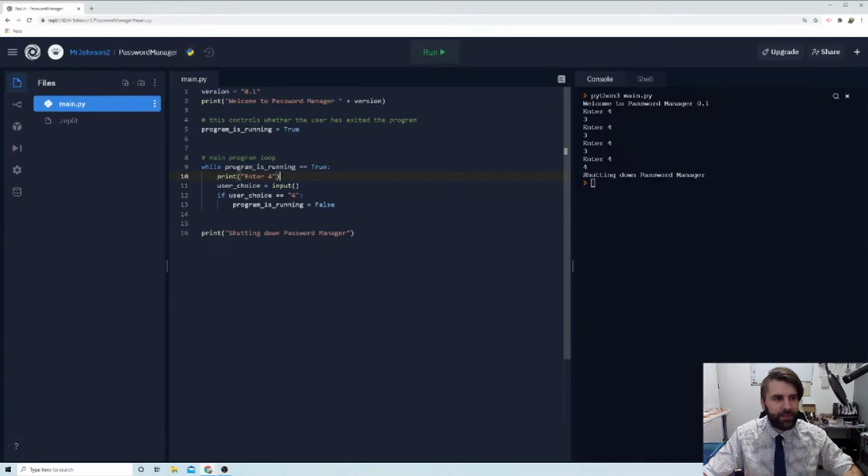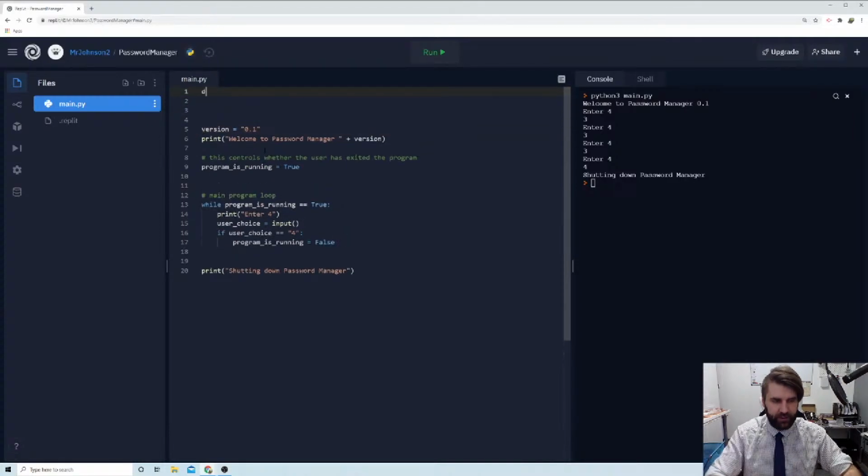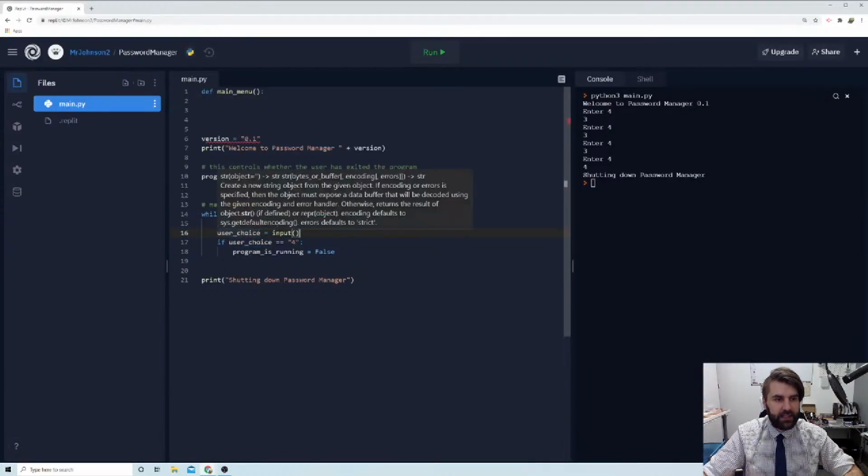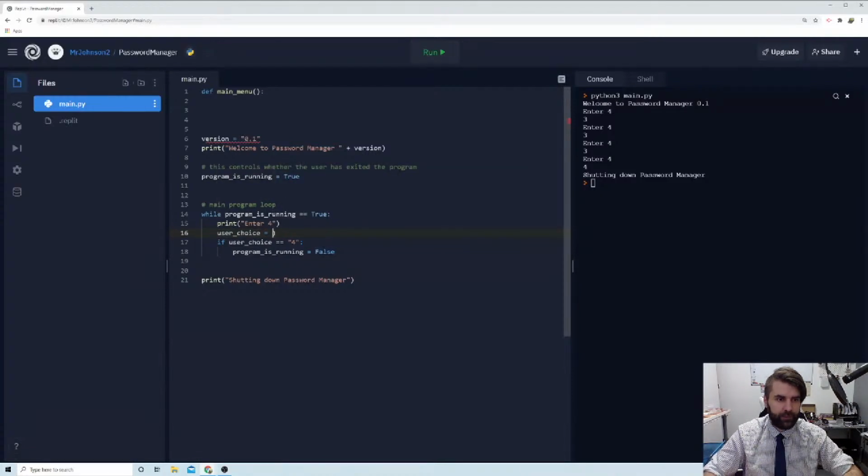Now, at the moment, this is very basic, so we should really add in a menu. And what we're going to do is pop in a function here. So we're going to define, let's call it main menu. Okay. And what we're going to do here is list all of the options, ask the user for a response, and then return that response to the program here. Okay, so we're going to say user choice equals, and instead of input, we're going to say main menu. And then instead of saying if user choice equals 4, we're going to say if user choice equals exit. And you're going to see why in a second.